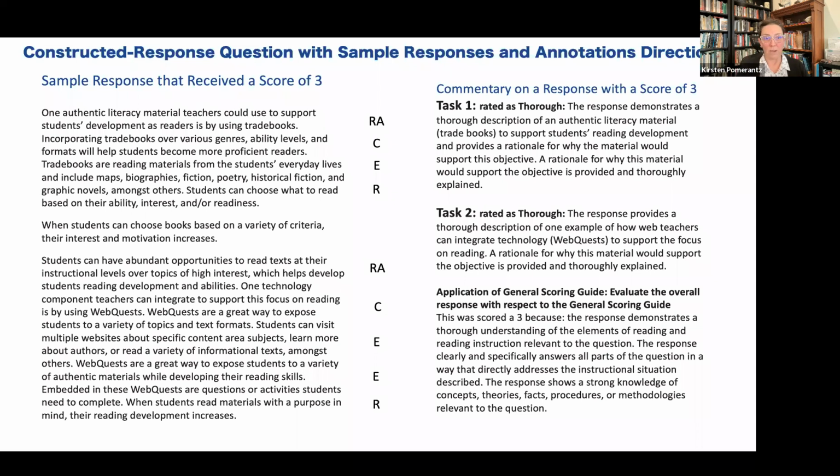And then right away, they say web quests are a great way to expose students to a variety of topics and text formats. So what's the answer? What is that for? Like, why is that a good answer? And then tell us some more about it.